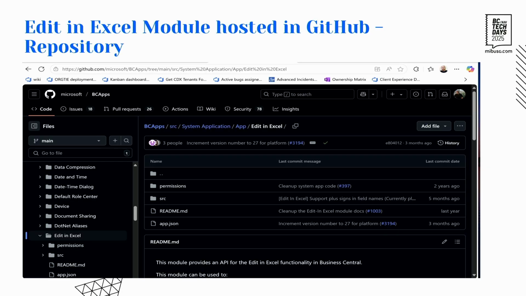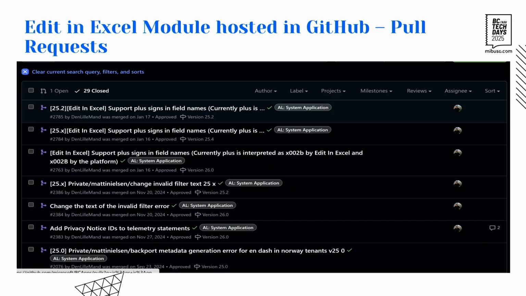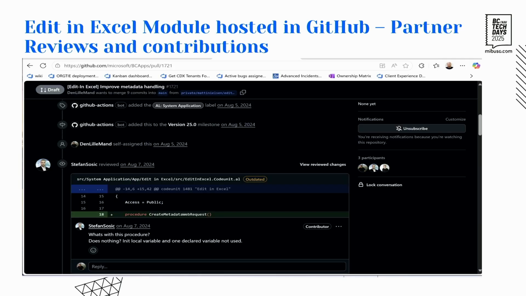All right, so the next slide. Yeah, so this is the add-in Excel module, and we're hosting it publicly on GitHub, so anyone can see the active development going on in the module, and anyone can contribute as well. This is some of the pull requests of all of the latest development going on. And I added one of my pull requests that is in draft mode, and one of the partners, Steven Sosek, I hope he doesn't mind that I mention him, is reviewing my pull requests when I open them for the add-in Excel module. So it's so nice to see that all of the partners are also contributing to making this module better.